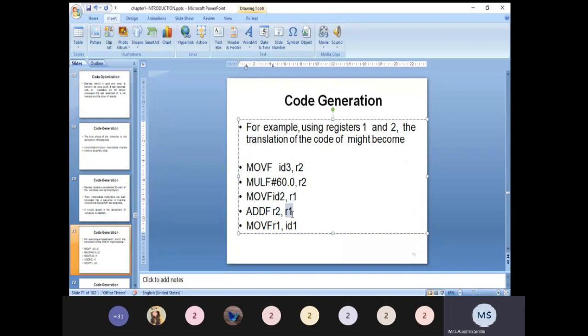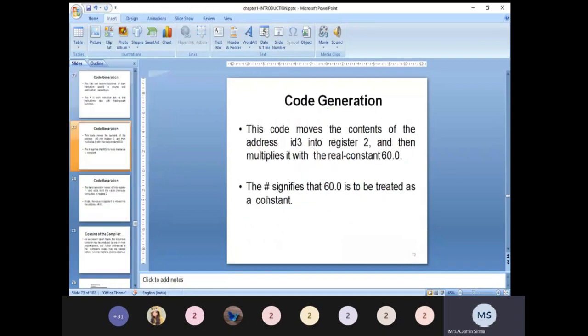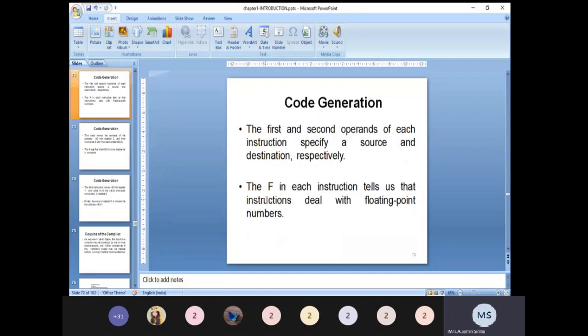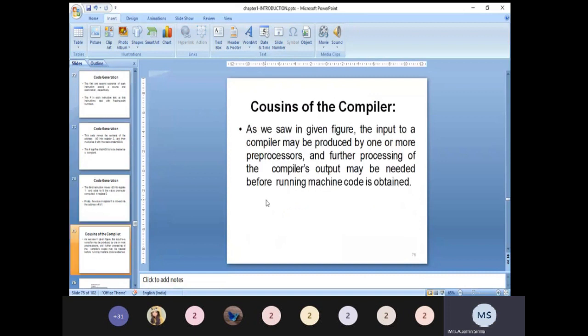Actually, the result is stored back into the register R1. Again, we want to store the result in the variable ID1. So, move R1, ID1. Here F is nothing but, we mentioned that every instruction deals with floating point numbers. So, that's all about code generation.